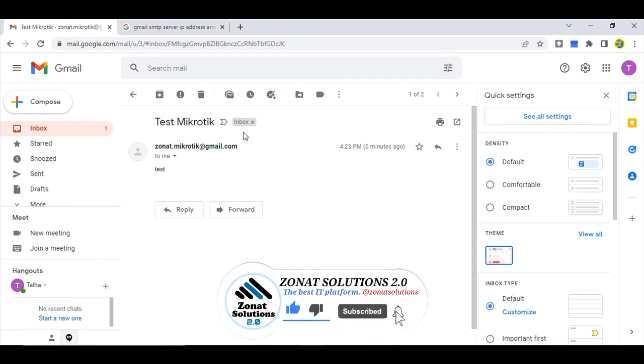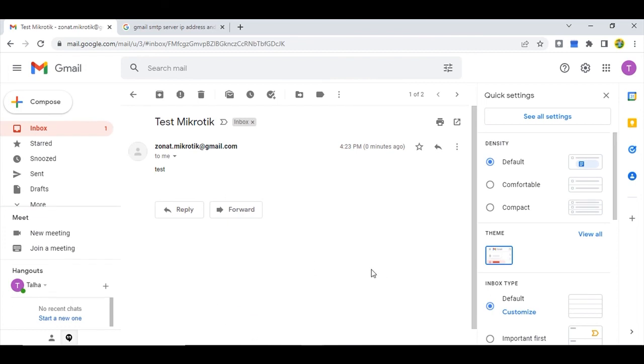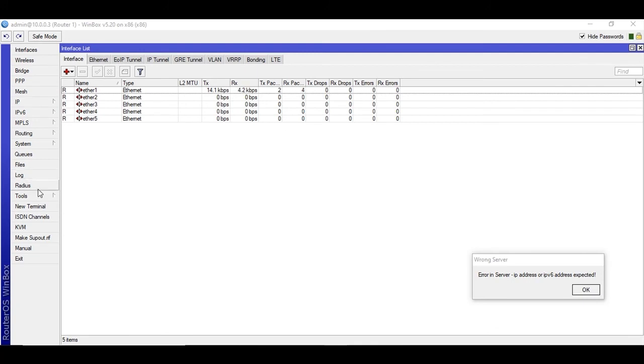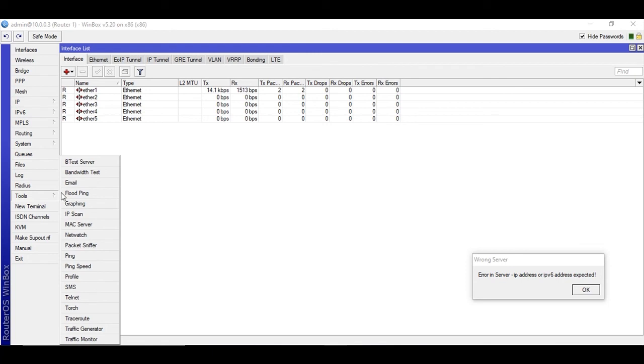So that's it. These are the easiest steps for how you can configure your Gmail on MikroTik, and I will write down all these configurations in the description. You can find them there.